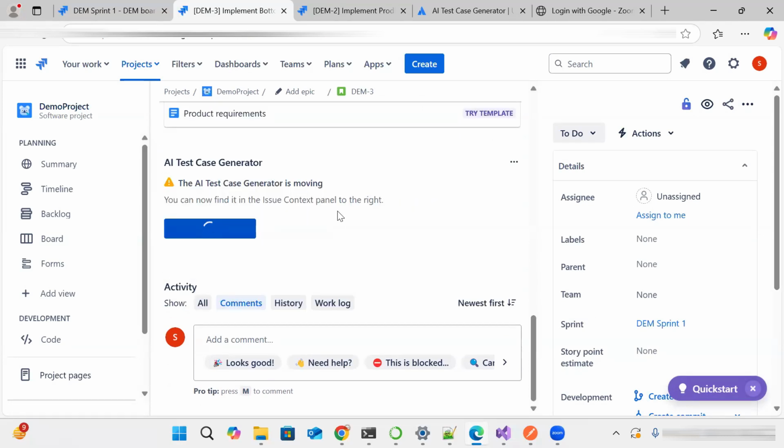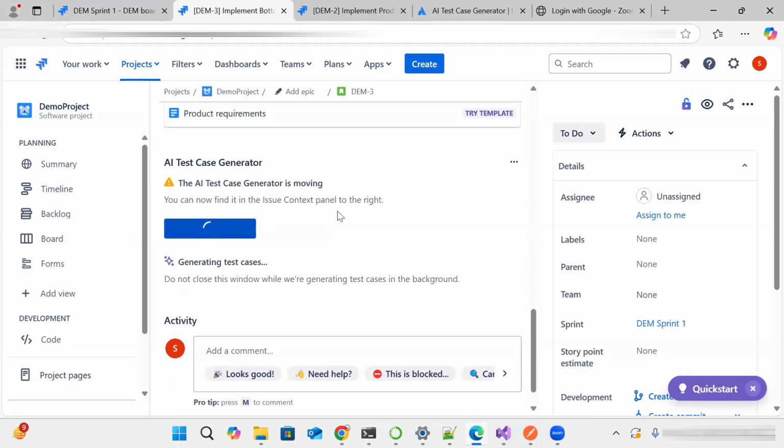So I hope, once you start using this AI powered tool for test case generation, you will get better knowledge and a better understanding of how exactly it can help you. My objective is just to give you an idea about this tool.